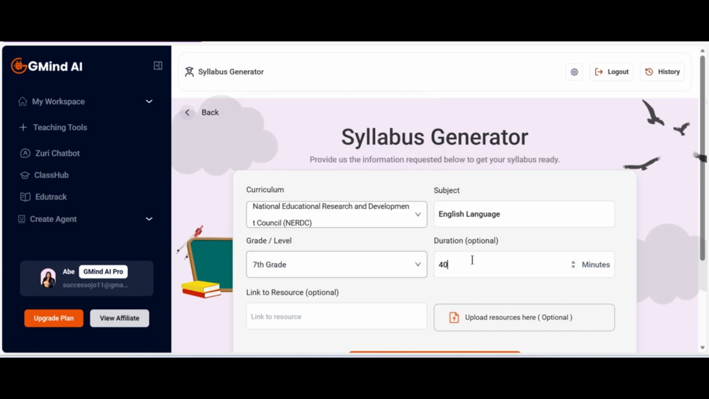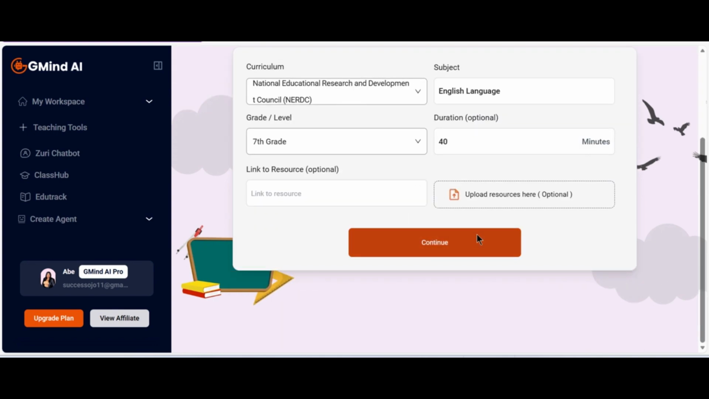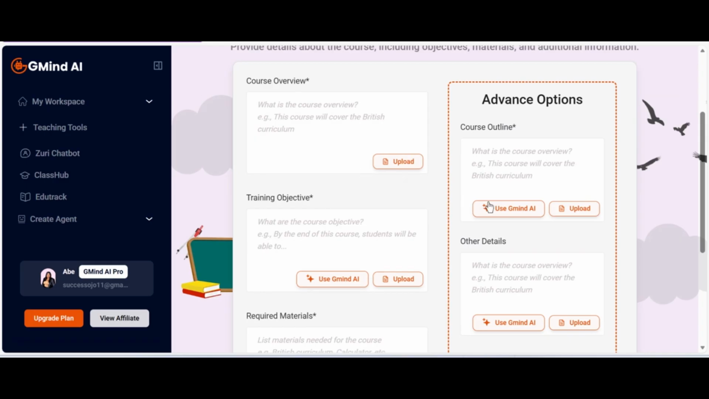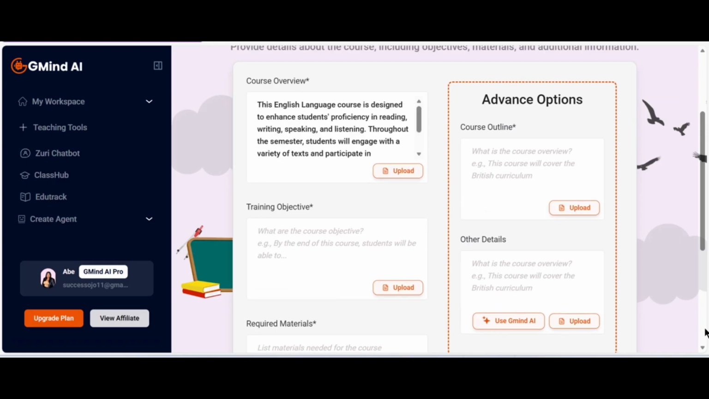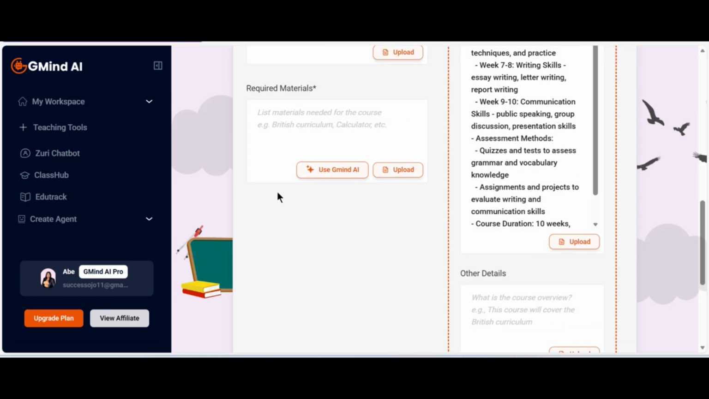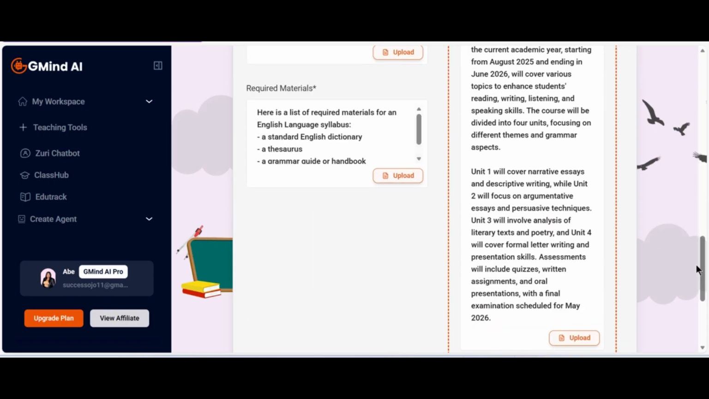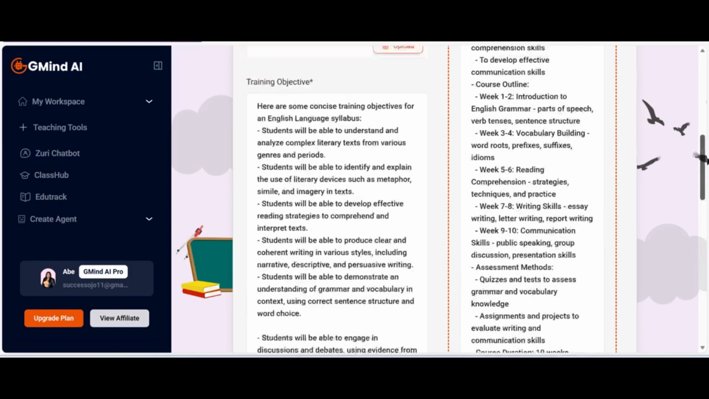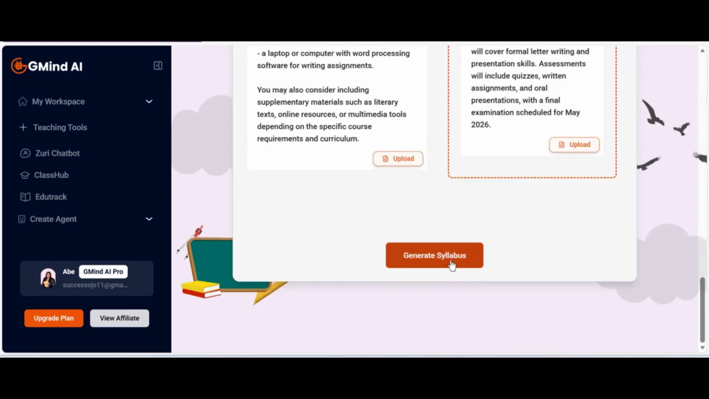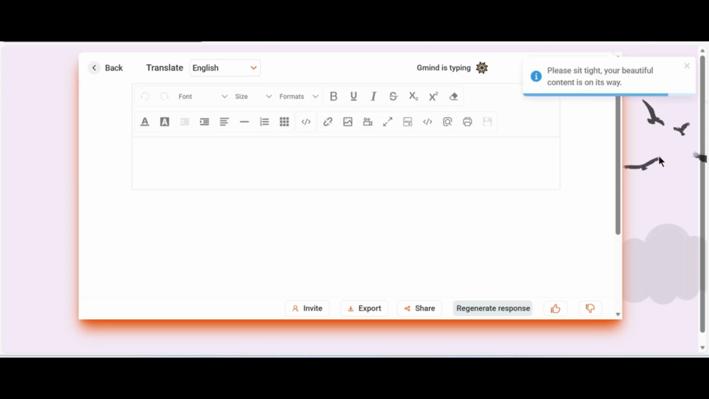Next, let's move into the details. For the course overview, training objectives, required materials, course outline, and other details, I'll use GMind AI. GMind AI shines. It automatically generates structured, professional content for each section. Instead of spending hours drafting objectives or outlines, you get a polished syllabus in seconds.